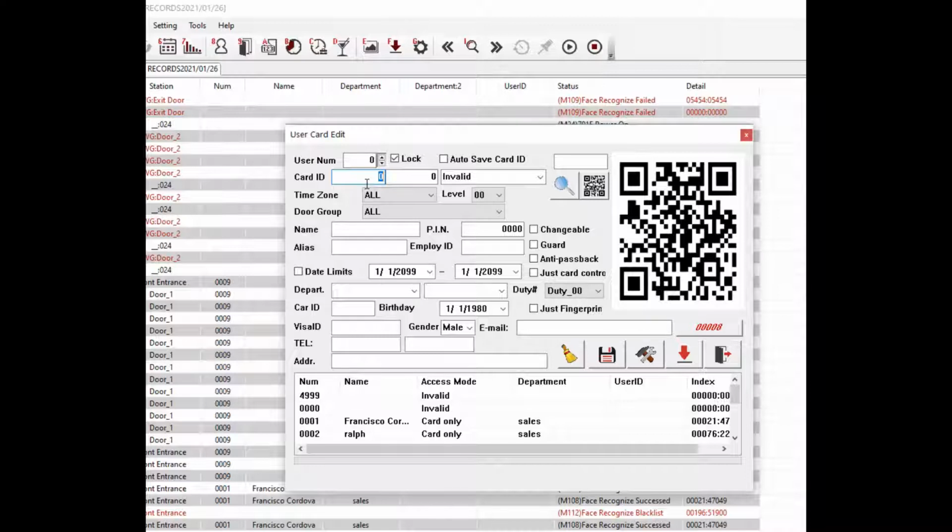Just for easy reference, I'm going to put all 3s in here and set my permission levels from invalid to card only, because we do want the QR code to give us access. I'm going to fill in some of the more pertinent information here so that we can more accurately assess what we see in the transaction log. As you see, I just created a name here.